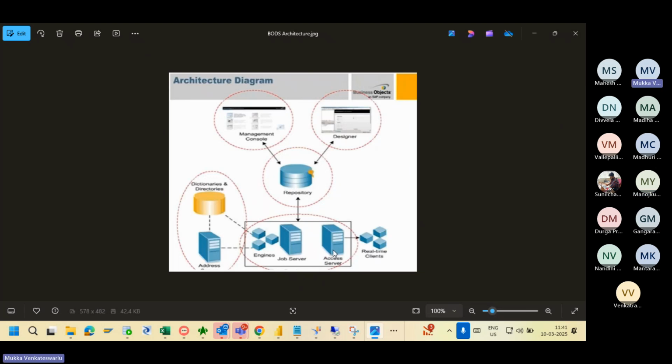Okay, this access server is for real-time jobs, whereas job server is for the batch jobs. So, Venkat, both will work independently? Both will work independently. Yes, we got that. Now we do have transformations in the BODS, correct?